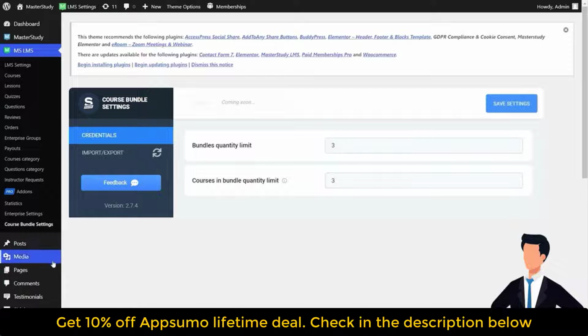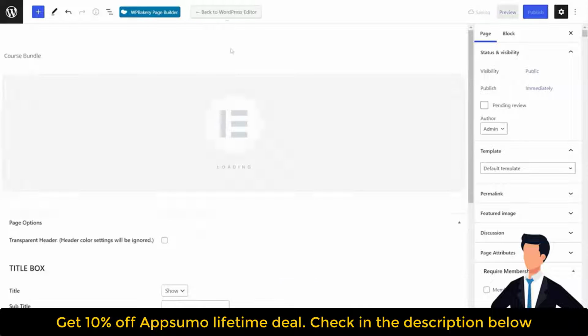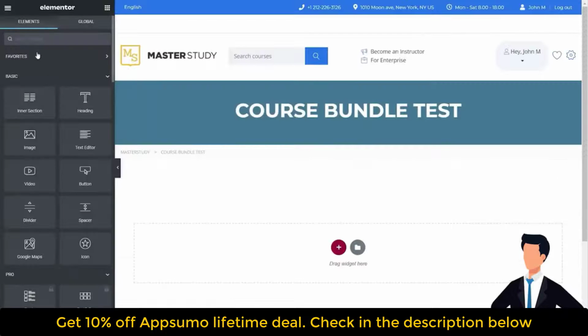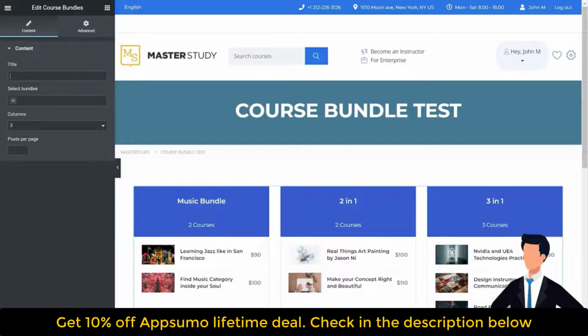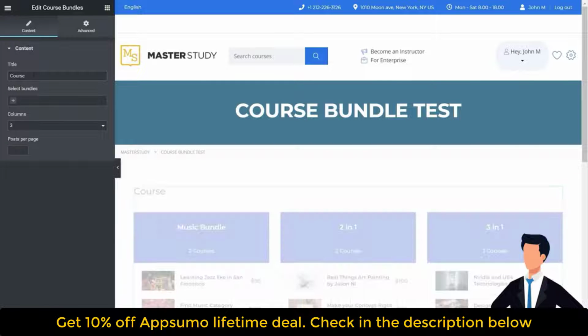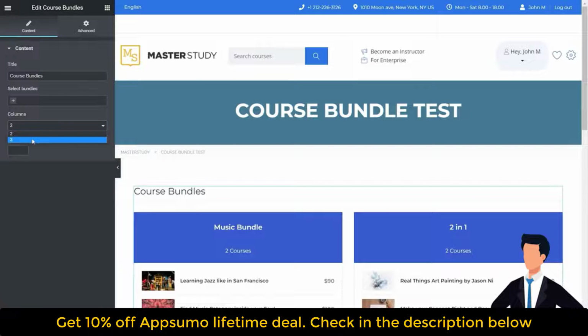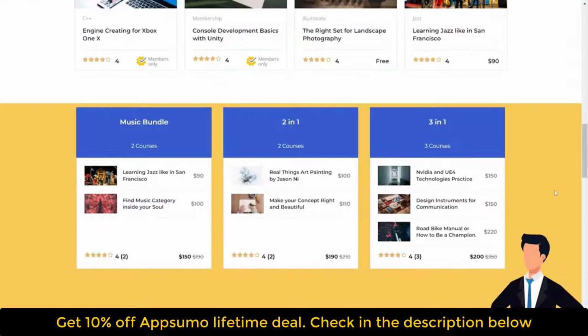Also, you need to manage the page's display settings. Go to Pages from the dashboard menu and create a new one. Open Page Builder and click on the Add New Element button. From the list of elements, choose the Courses bundle or use the search. In the pop-up, you will see several settings to adjust your page. Here you can enter the title. Choose the number of columns to display on the page, available options 2 and 3, and set the number of posts per page. You can also post bundles on the home page or any other page.